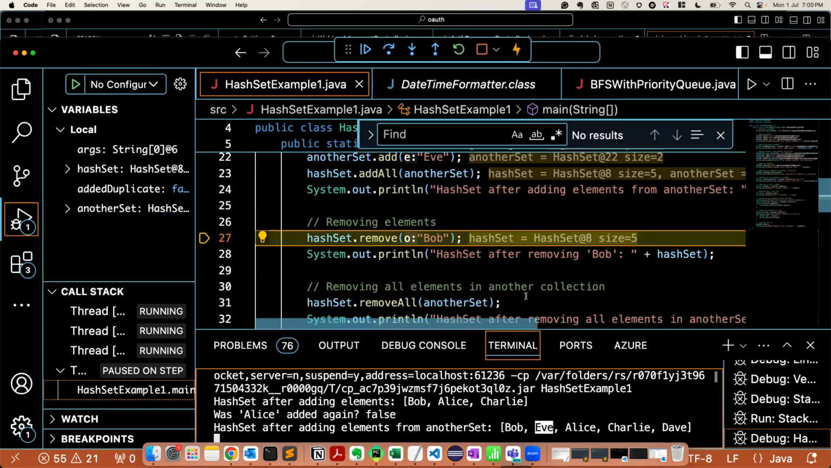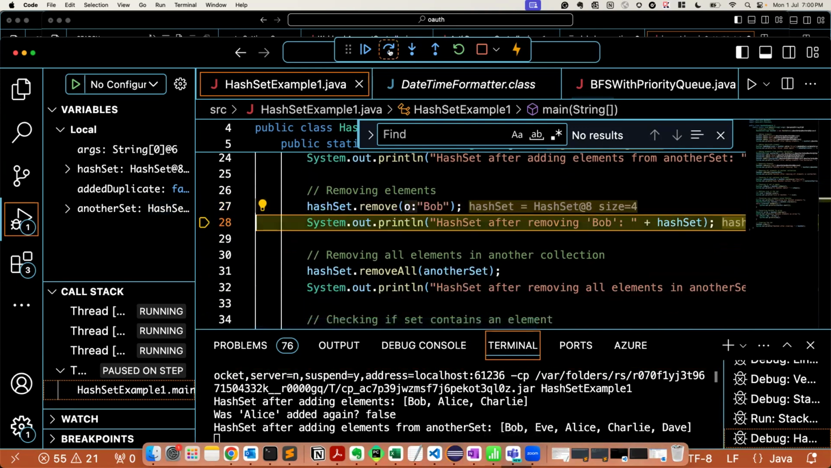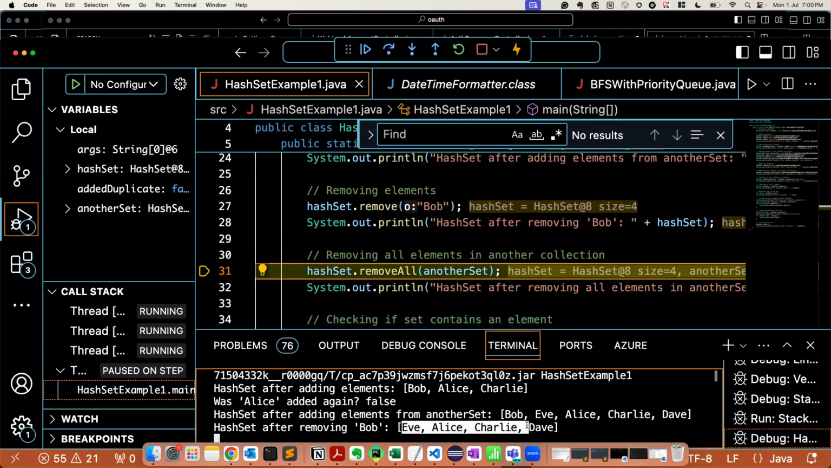What will remove Bob do? It will remove. Simple. It will remove Bob, na? So it will remove Bob from this hash set. So now Bob is removed.